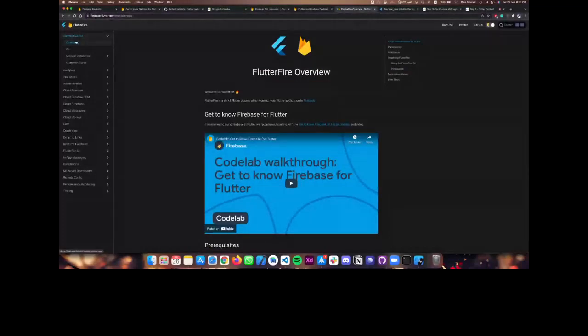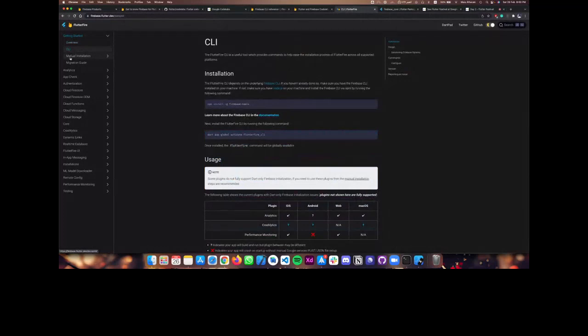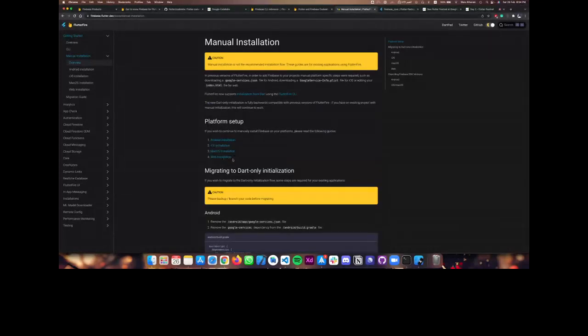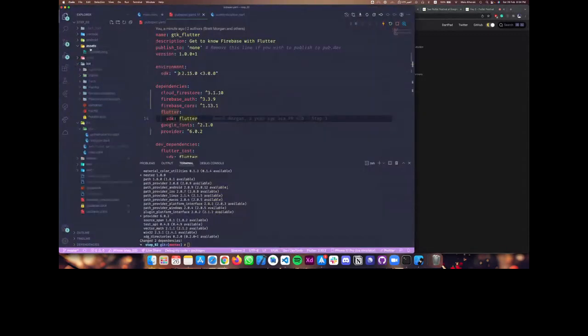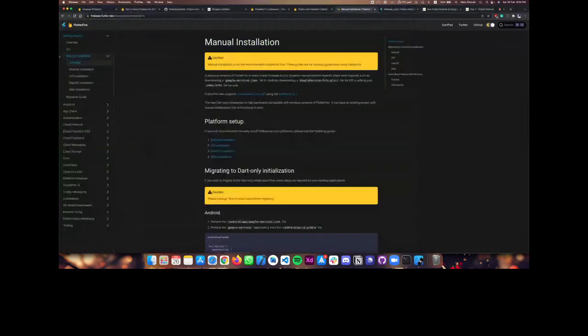Now, if we go to the Get Started part, we will notice that we have CLI and manual installation. Before the CLI became available in December last year, we used to configure Firebase and Flutter manually. That means there is a different platform setup for each of the 4 supported platforms. We needed to do some steps for Android, some steps for iOS, specifically inside these folders, like inside iOS, inside Android. That's what we call manual installation.